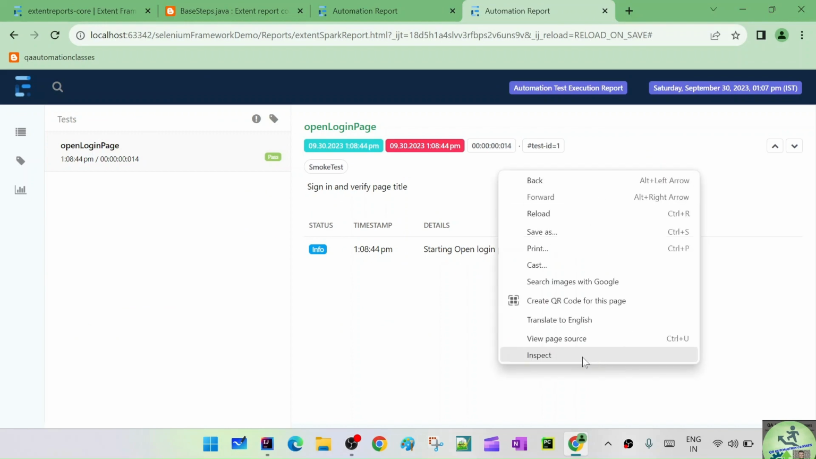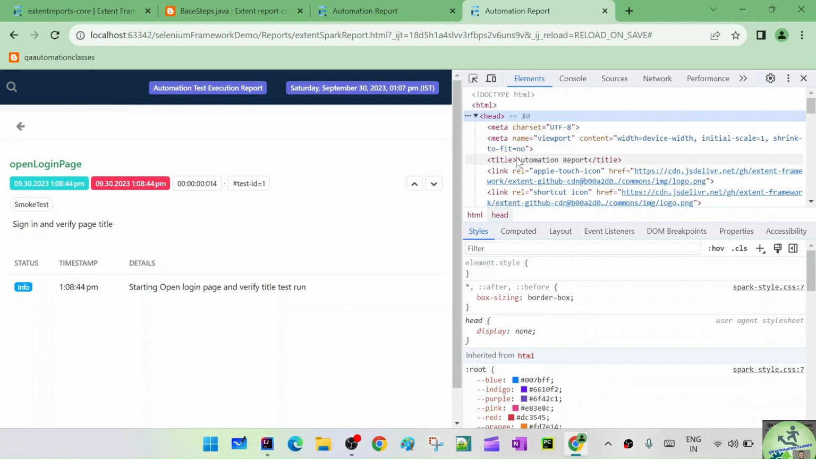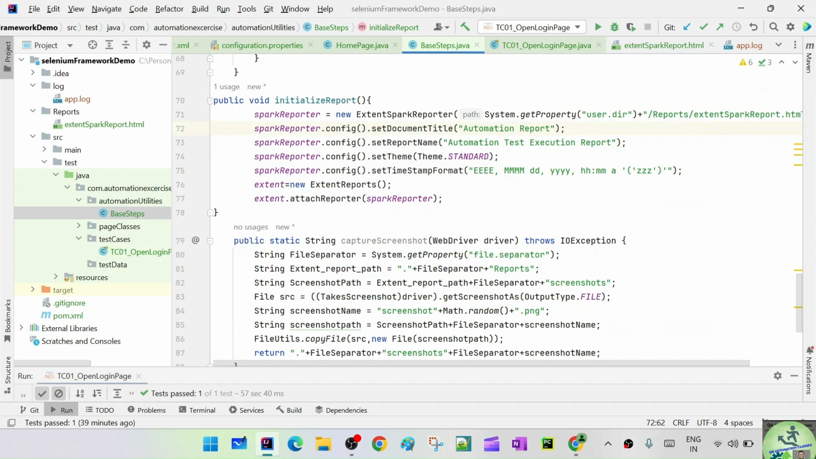So let's right click and go to inspect. Now go to the head title. See, the title is automation report. Okay, so this is what we have given. Exactly, we have given automation report. Okay, and then report name, and we have given the report name as automation test execution report.